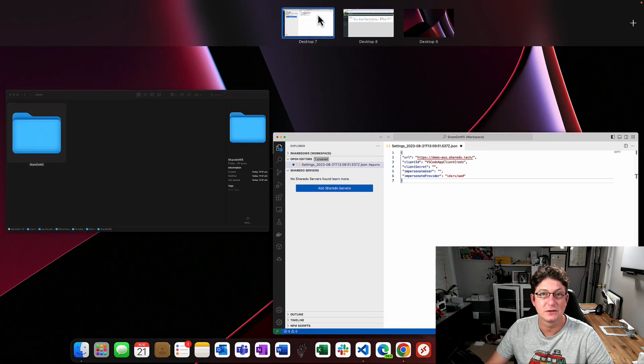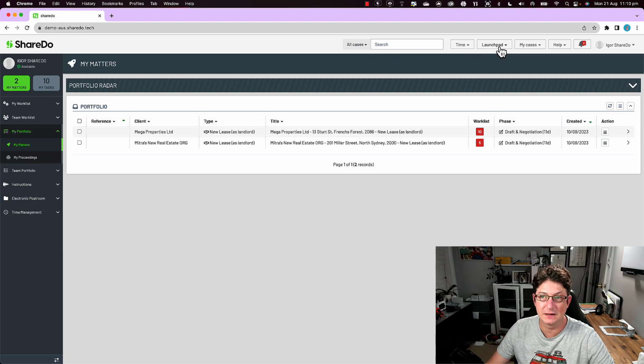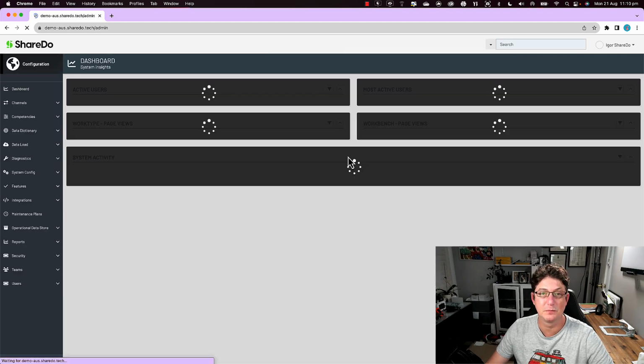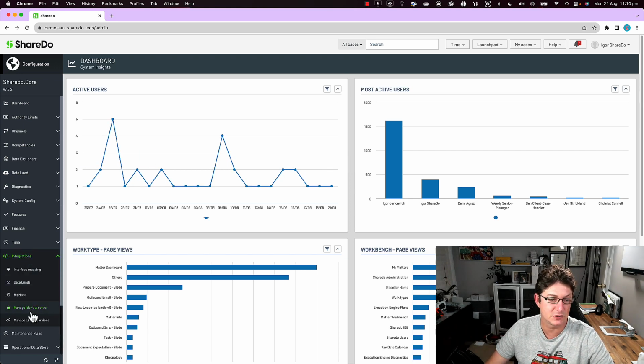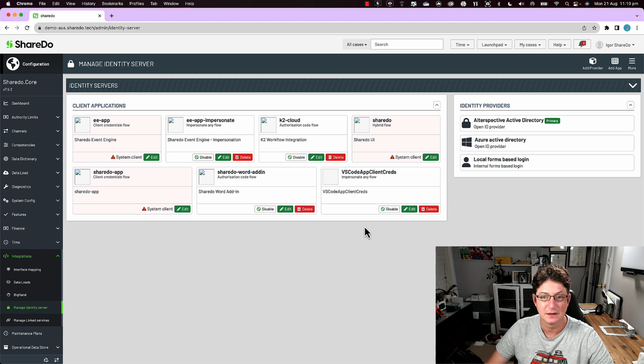We're going to go into admin, and we're going to create the mechanism that the extension can connect into your environment. So we're going to integrations, then manage identity server. What we're going to do here is create a new little app. I've already got one over here that I use, but we're going to create a new one.